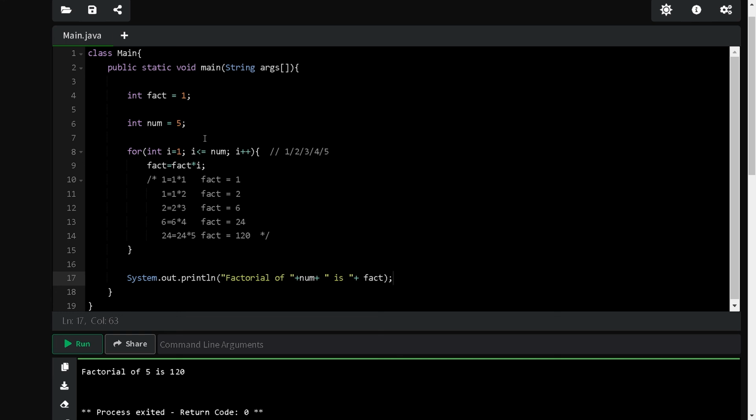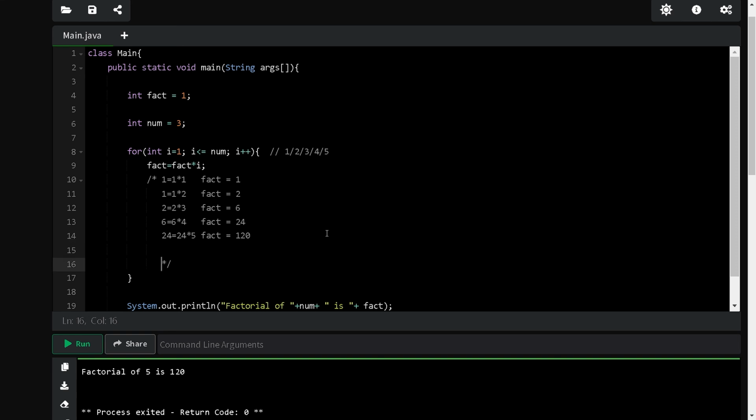So if you want to do this program dynamically, what we do is we will ask the user to write down the value to calculate the factorial. The value the user will enter will be stored in this num variable, and after that it will automatically calculate the factorial. Again, if I remove this 5 and write 3, we need to calculate the value of 3. So what is the factorial of 3?